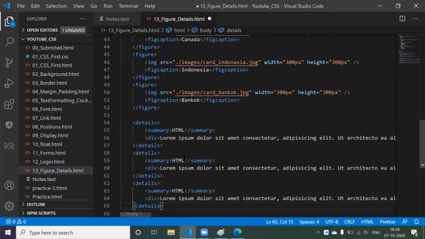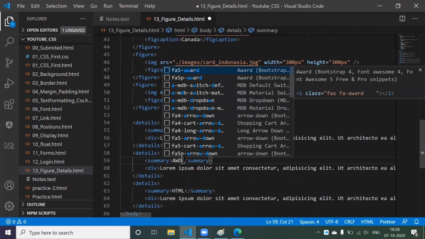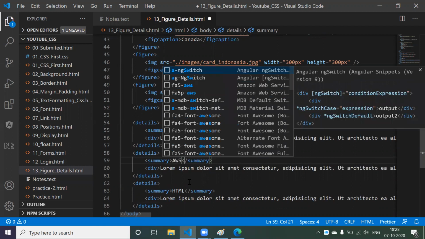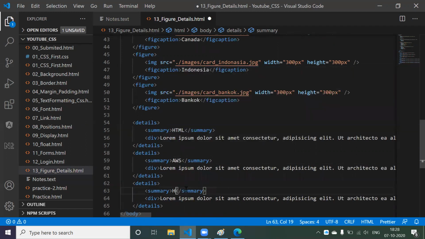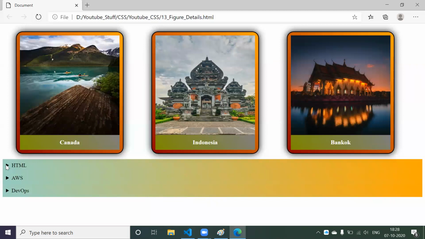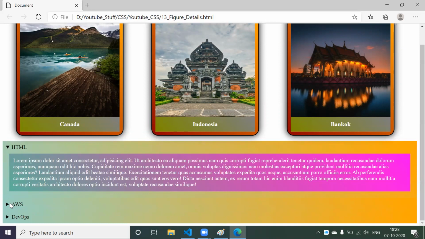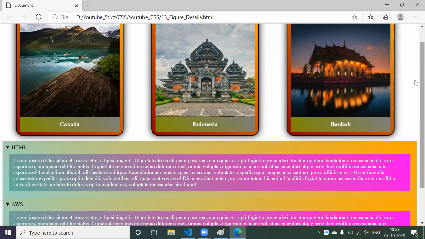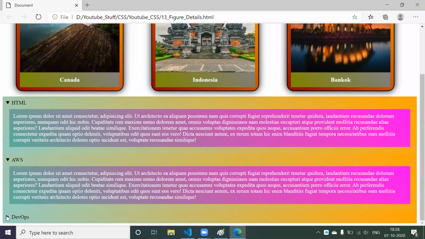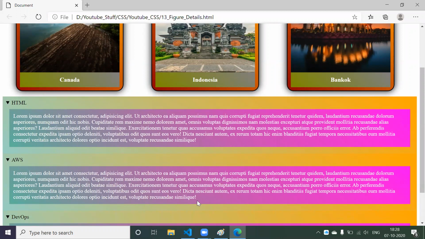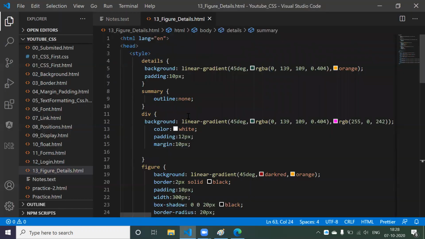This time, let me say it has AWS, and let me say it to be DevOps. Save it, come to your browser and refresh it. Now you are able to see something like this: HTML, then AWS, then DevOps. Now if you want to divide this, you have to give the margin for the details tag. That's as simple as it is, right?